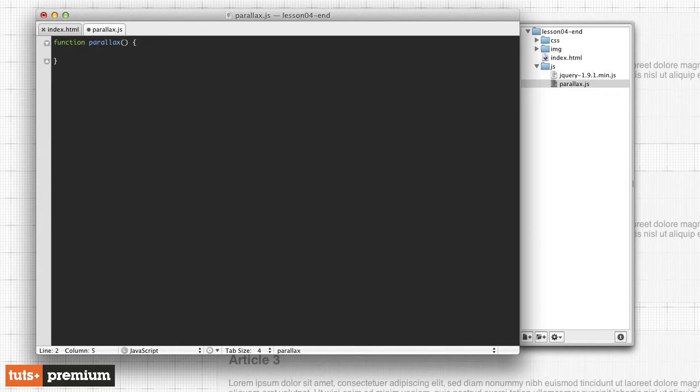So what we want to do in this function is look at the browser window and see what the current scroll position is. And there's actually an item that we can check called scroll top in JavaScript to tell where we are. And that item returns a number which represents how many pixels we've scrolled down.